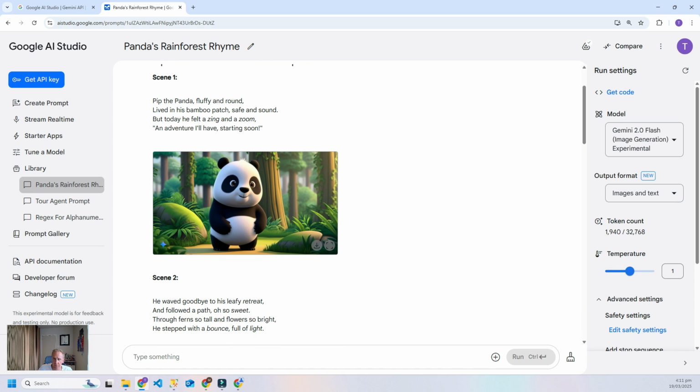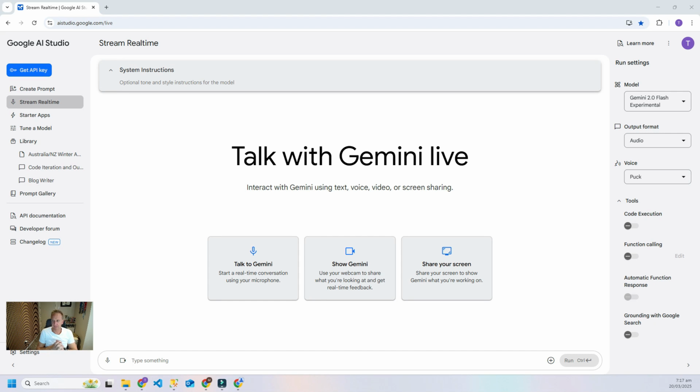Right, then what I want to do is I want to show you my favorite feature of the AI Studio at this stage, which is talking with Gemini live. And this is basically real-time streaming of whatever mode you're running with. So it could be your voice, it could be your screen, or it could be your webcam. And it'll basically start working with Gemini's large language models in the background to interpret what you're doing. So really, really powerful stuff.